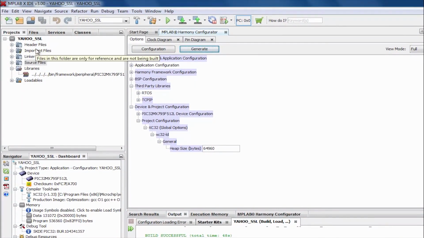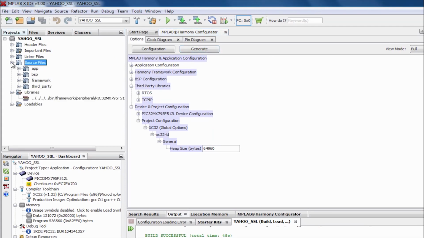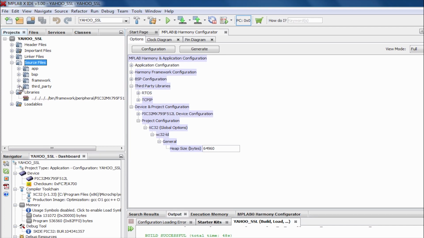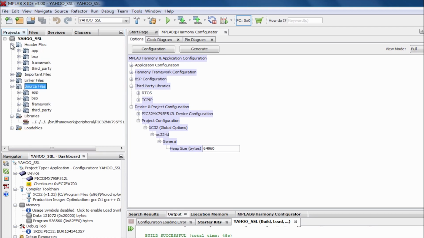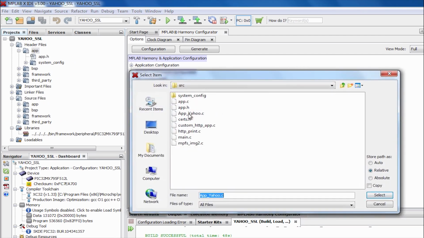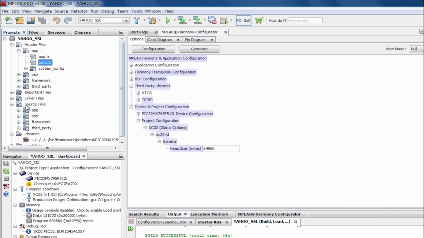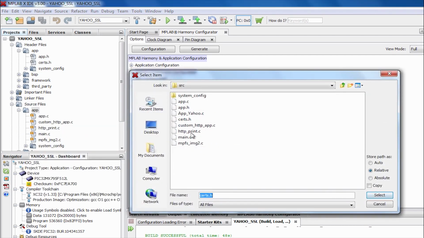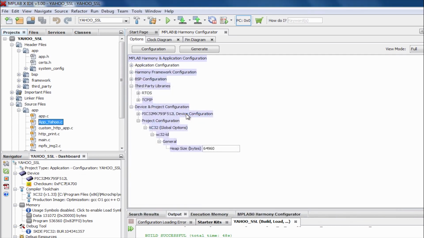So under the projects tab, under the source file, now you will notice that the third-party folder has been added, and here is the CyaSSL library folder with all the files for the SSL library. Few files to be added to our project. So under the header files app, I need to add existing items. So right-click on app, add existing item, and we need to add the certs.h, and under the source file app again, right click, add existing item, and add the app_yahoo.c file.